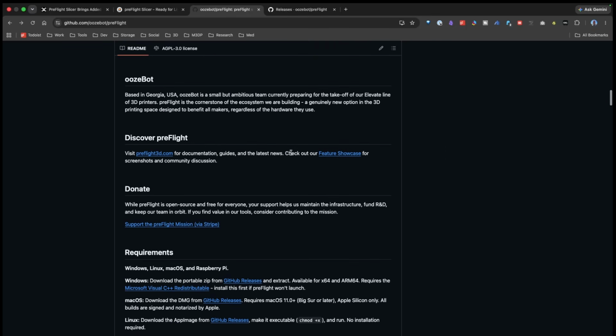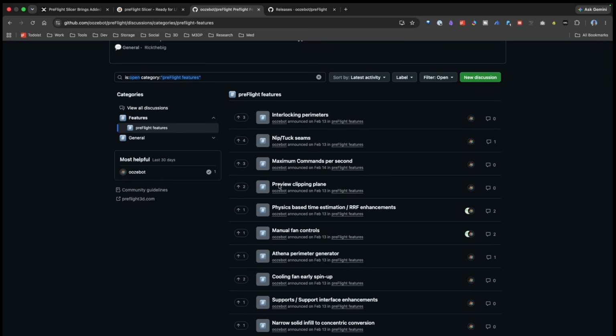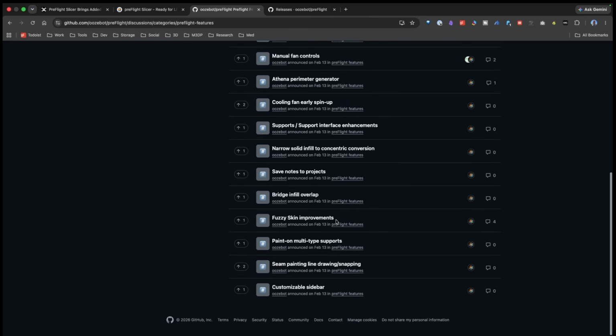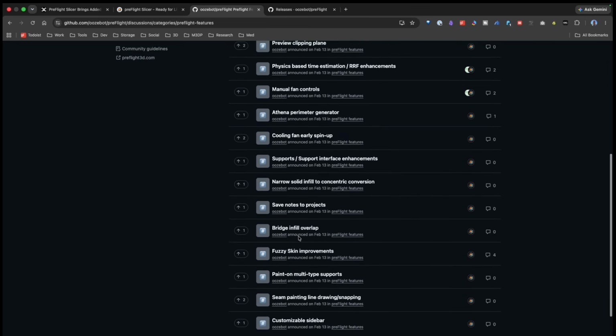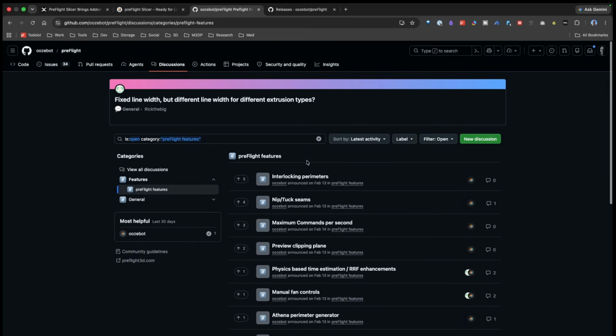They have a website, they have a feature showcase, and looking at this, there's some really neat features, interlocking perimeters, and that's basically perimeters that it's not quite brick layers, but they're interlocking perimeters that should increase layer adhesion. There's other different things here that I think look pretty neat. One thing I was seeing, there's some type of scripting built in. Looks like you could do Python scripts as part of this.